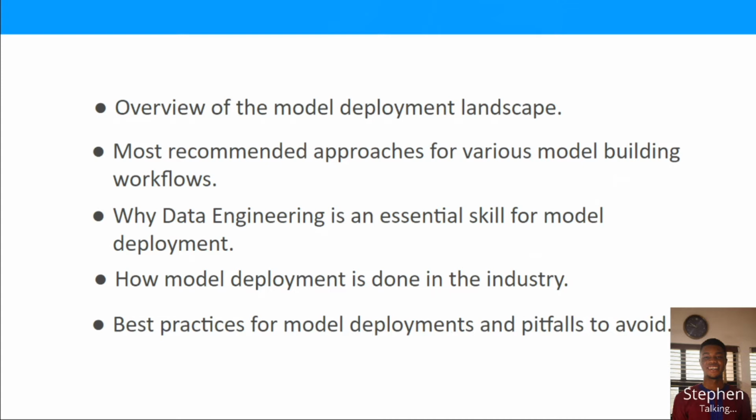Do I know why data engineering is an essential skill for model deployment for me as a data scientist or ML engineer? And of course, do I know how model deployment is practically applied in the industry? Do I really have key best practices for model deployment? And do I know the pitfalls to avoid? So you can always come back to this slide and assess yourself.